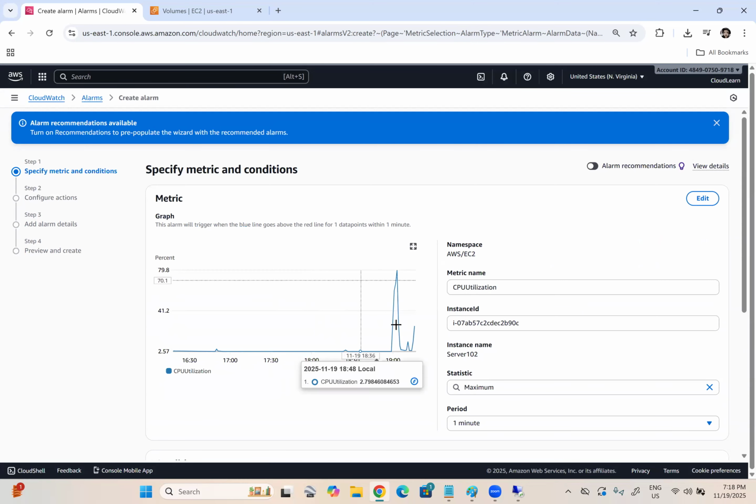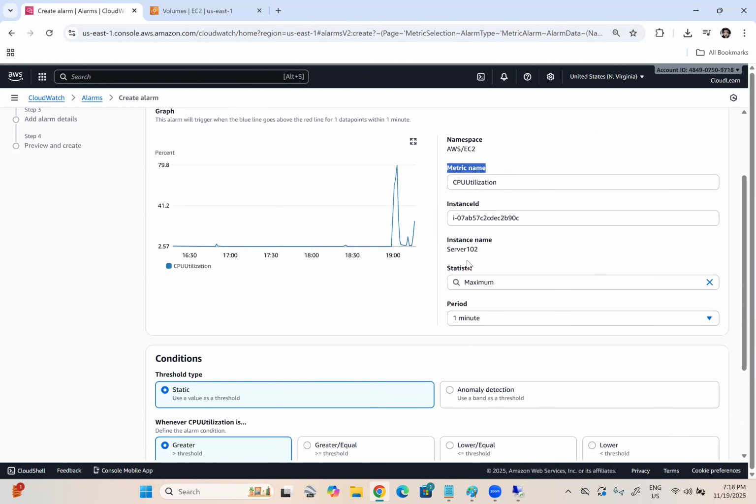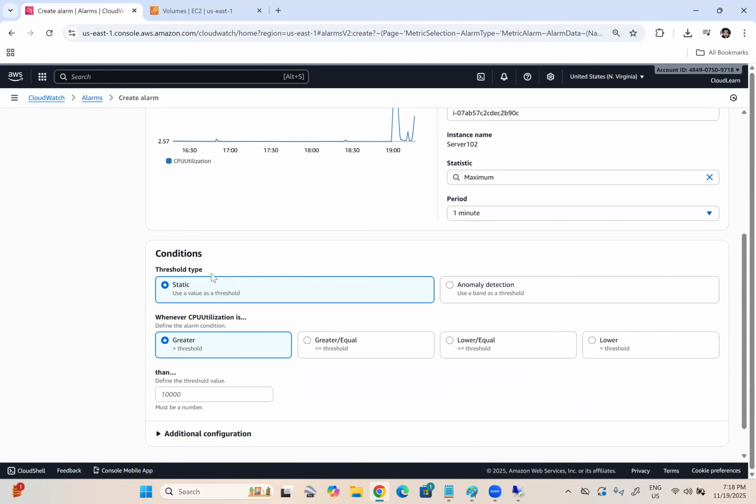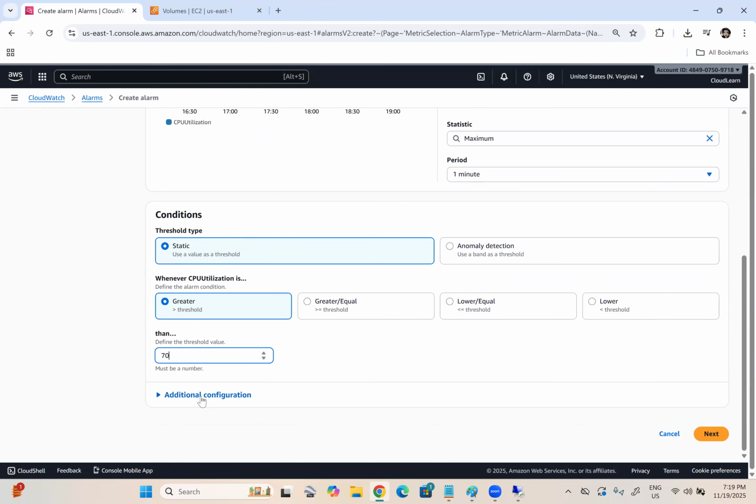And here is the important thing: don't change the metric name. It is a default name. So we are monitoring the CPU utilization on that particular instance ID. Statistic is maximum, period 1 minute, threshold type static, greater than 70. Don't enter a percentage sign because CPU utilization is already a percentage, right? And then click on next.